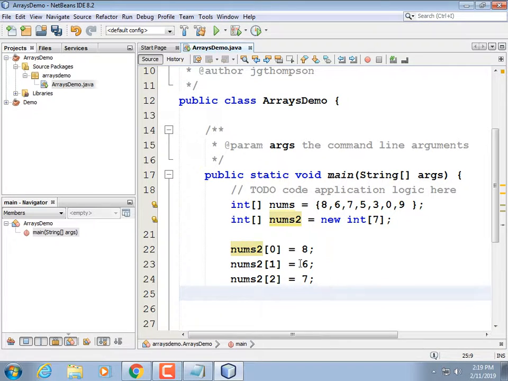Notice that the array starts counting at 0. So element 0, element 1, called the index number. Index 0, index 1, index 2. So that's 0, 1, 2, 0, 1, 2.